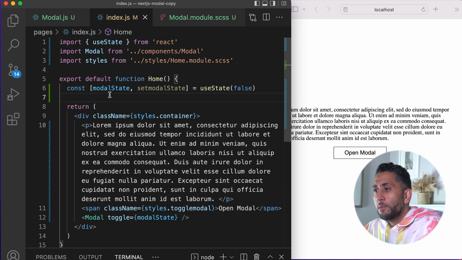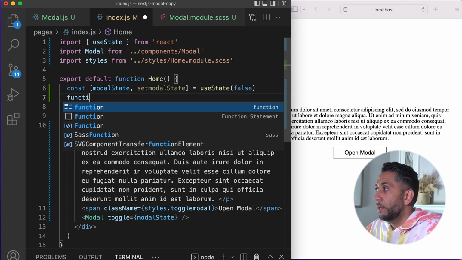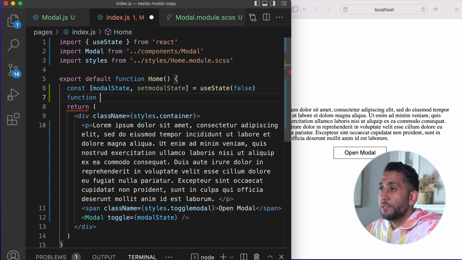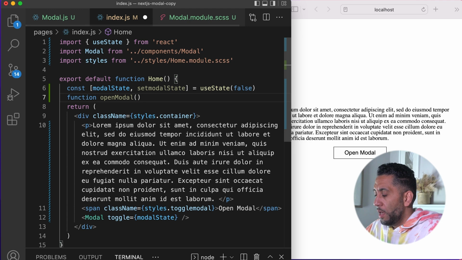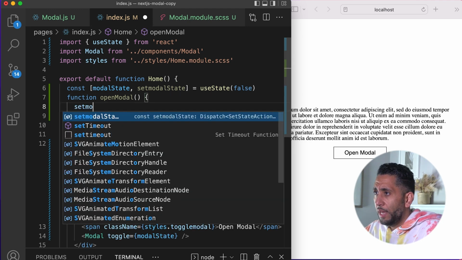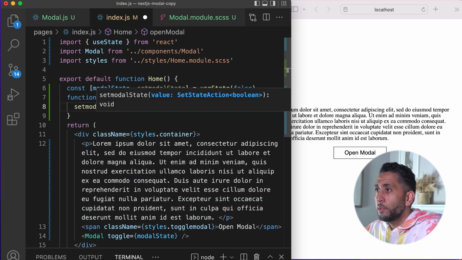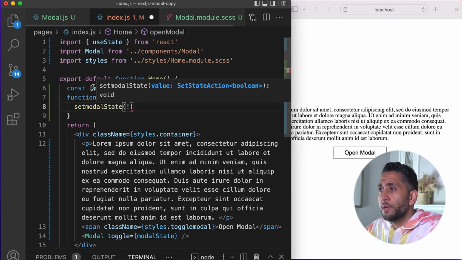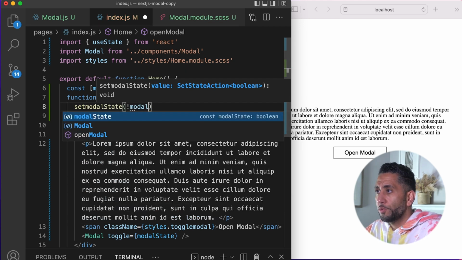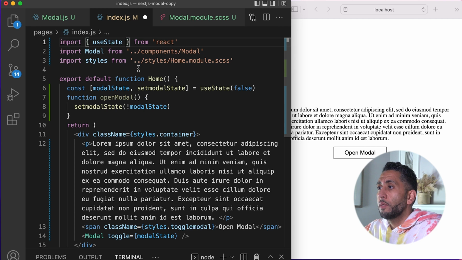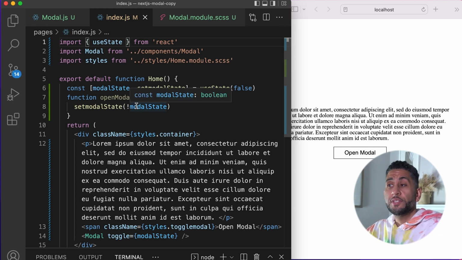Now on click of this open modal, we want to make sure that it changes the state. So we want to have a function called open modal, name it whatever you want. And now we're going to say set modal state to not true, but the opposite of the current modal state. Okay, so every time this function runs, it's going to be changing the value to the opposite. So if it's false, it's going to be true. If it's true, it's going to be false, which is essentially like toggling.